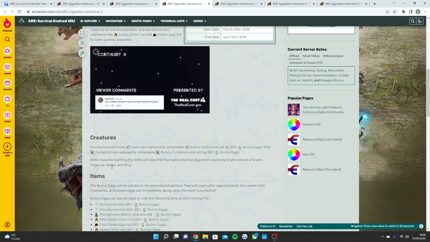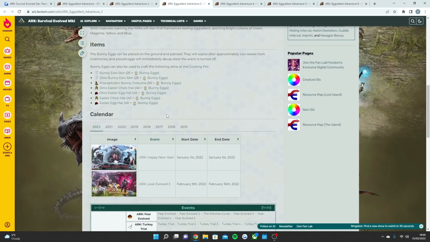And also, wild creatures roaming the ARK will be sporting bright colors of green, magenta, yellow, and blue. So that was the first year where they actually got involved with doing wild dino colors.